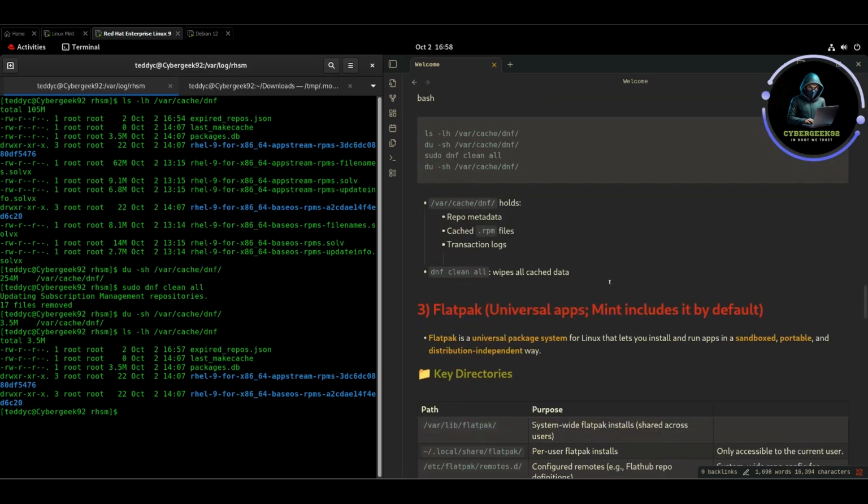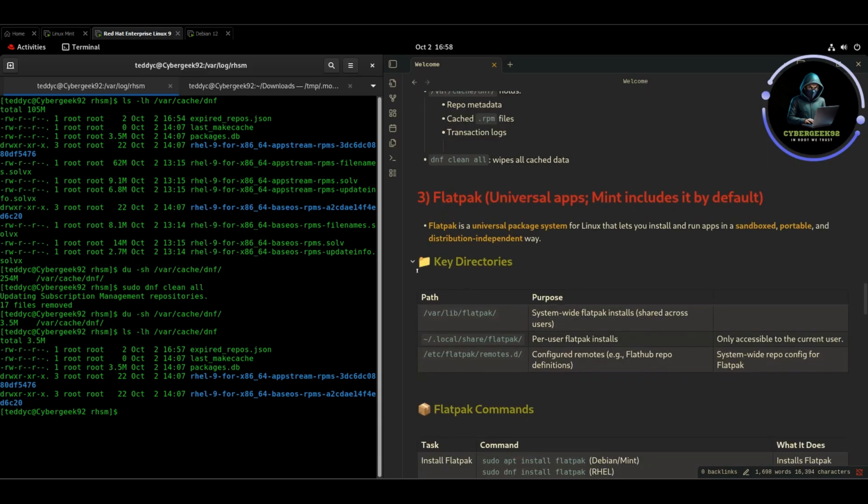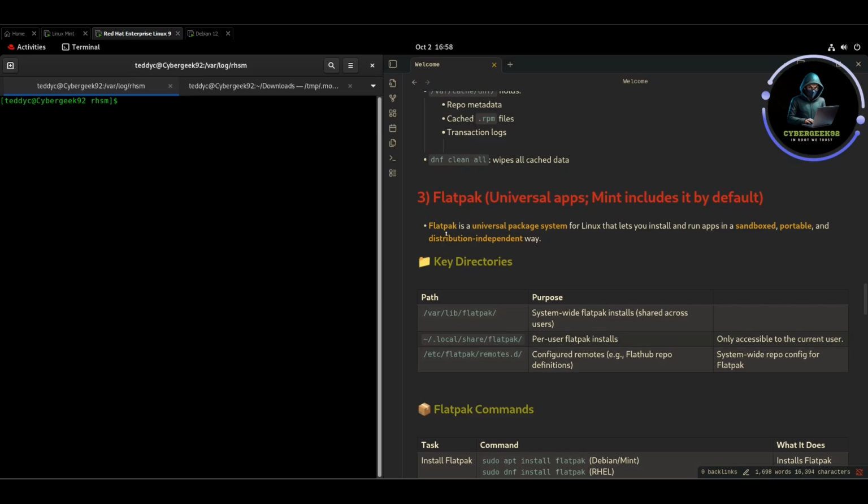We don't have Flatpak. I'm not gonna go over these, I'm just gonna go over the command. So Flatpak is a universal package system that you can use for Linux that lets you install an app in a sandboxed, portable, and distribution-independent way. A sandbox is pretty much letting you run the package of software in a box environment that does not have any effect on your real system. So that's pretty much what Flatpak is.